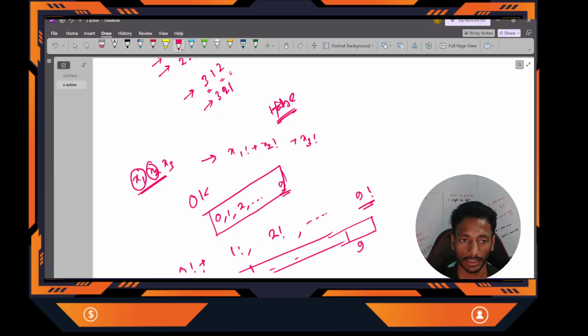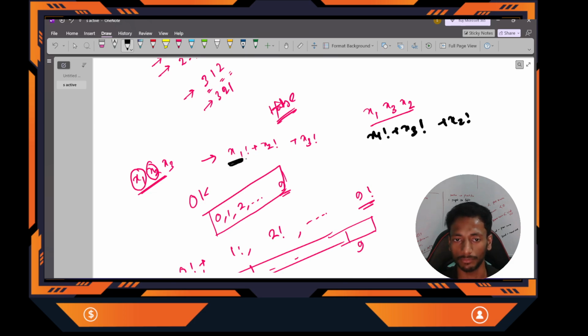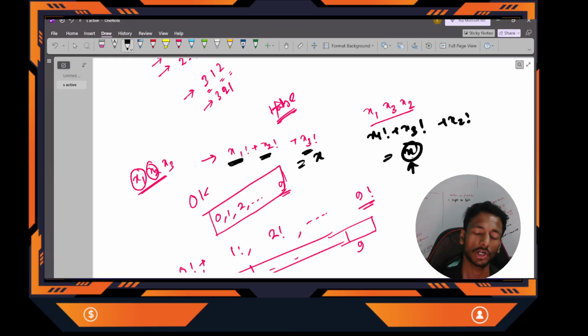Next, suppose I change this number to x1, x3, x2. This is a new number generated from these digits. Now what will be the sum of the factorials of all the digits? It will be x1 factorial plus x3 factorial plus x2 factorial. You can see that all are the same, but we have changed the order, so ultimately this will also be the same value. Suppose I got x here, here also it will be x. So this is also constant. Before generating all the permutations, we can calculate and store the sum of the factorials of all the digits of the input number. Clear? It will be constant for one input number. So this is the second observation.